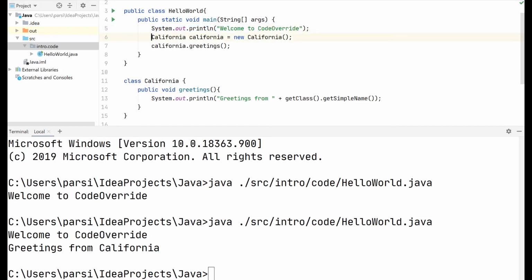And then next it's going to create and instantiate the California object. Now it's going to say California.greetings. Now what it's going to do is say, well, does this object have this greetings method on it? What does it do? So it's going to go into this greetings method, and it's going to say, oh, it wants us to actually print a text to the screen.